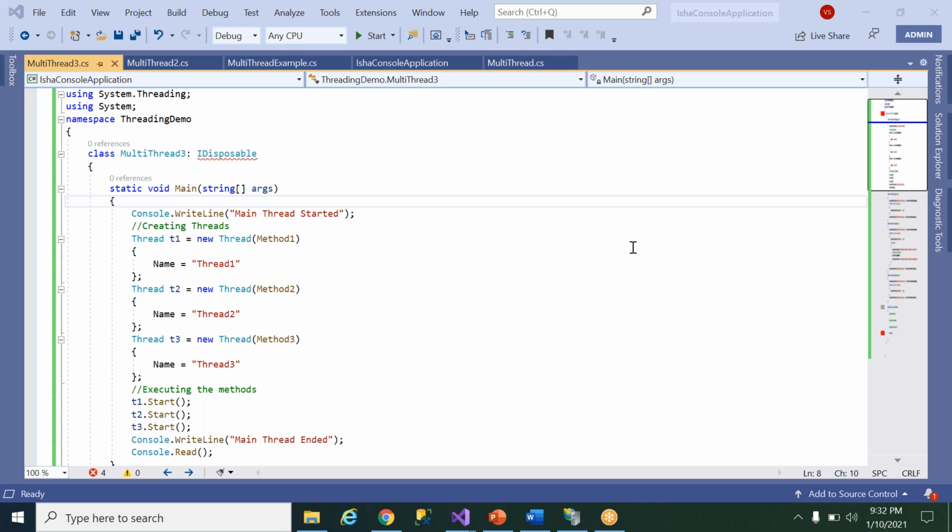Correct. That's why we should avoid it, because for each and every thread there will be a process assigned, so there will be a lot of processes. What will happen is that CPU and memory usage will be higher, and the application will start performing very slowly. That's why, whenever it is required, only then you go for it. Otherwise, you don't create any threads.